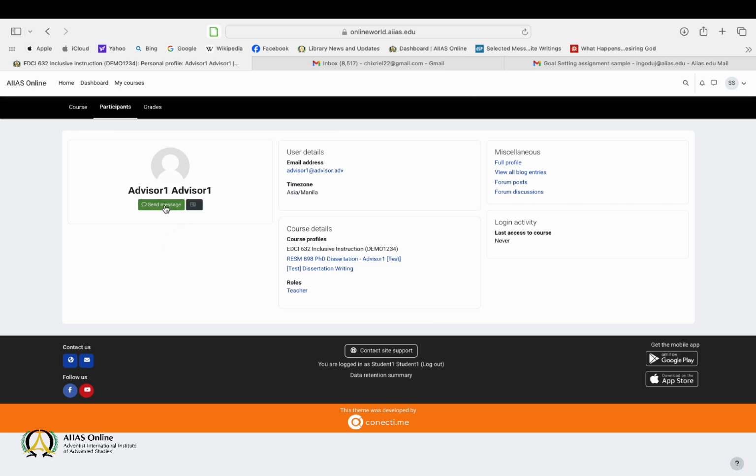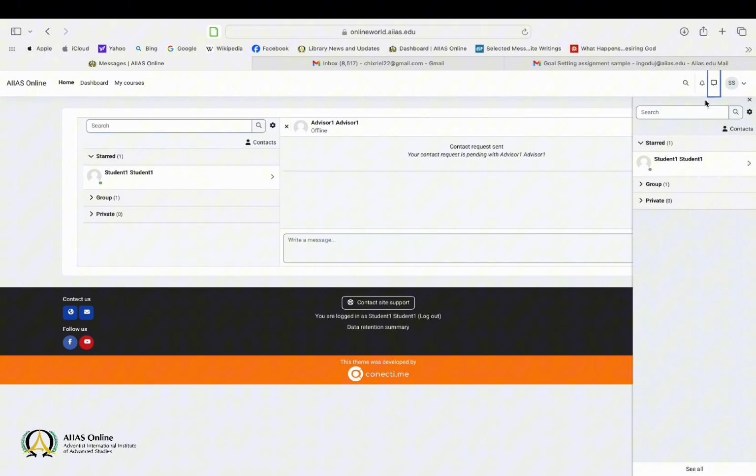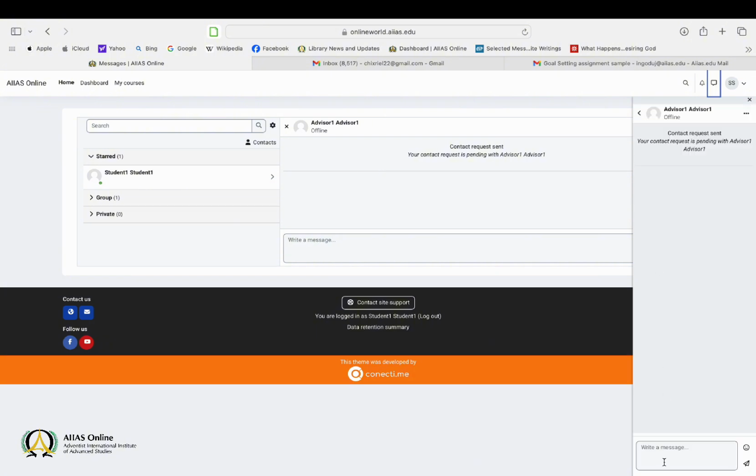After that, you can either send the message directly from their profile or click the message icon in the upper right corner, search for their name from your contacts, and start a chat. Once their name appears, simply click it, and boom, you're ready to type and send your message.